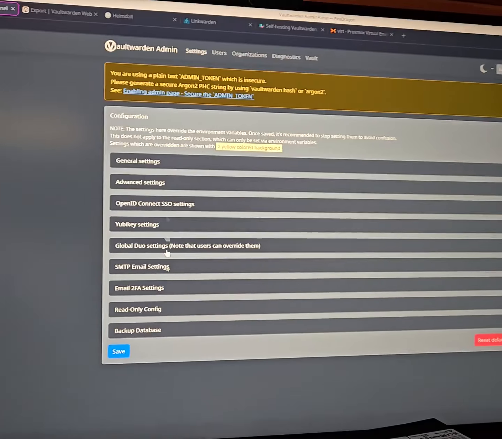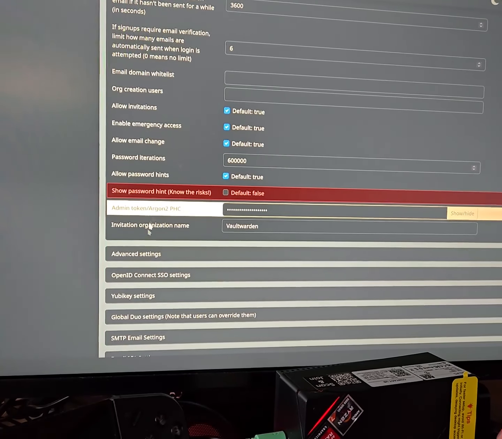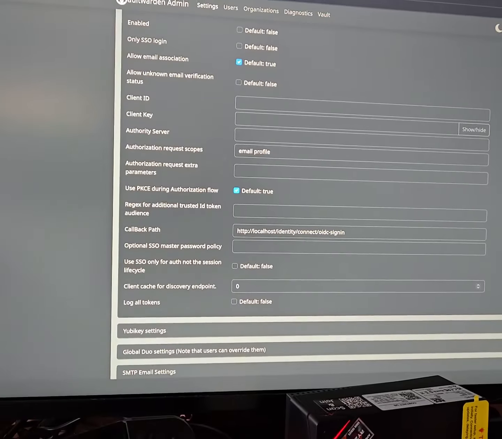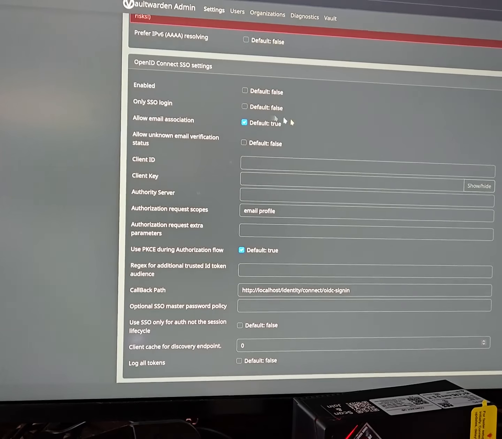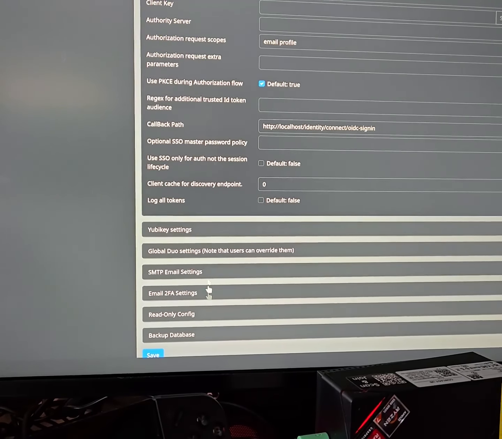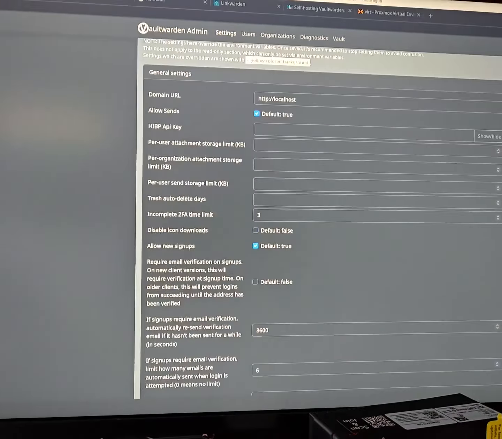You got settings, and then that gives you access to all the settings in here. You can create an Argon2 admin token that's a little more secure, a lot of security settings. You can enable single sign-on, so you can integrate it with other stuff, YubiKey, SMTP, and email. That's a great way for setting up more than one user.